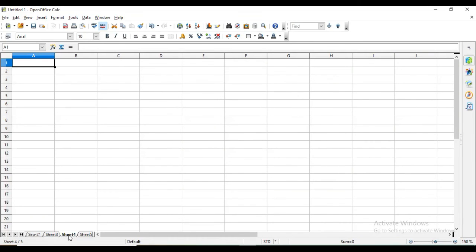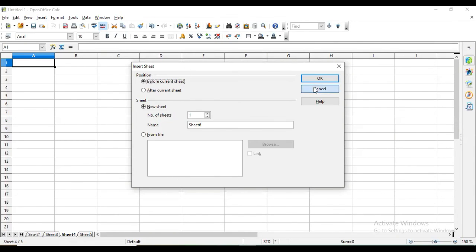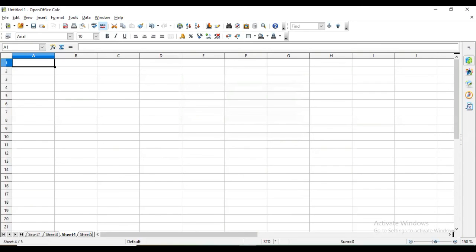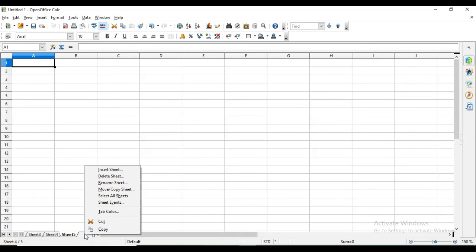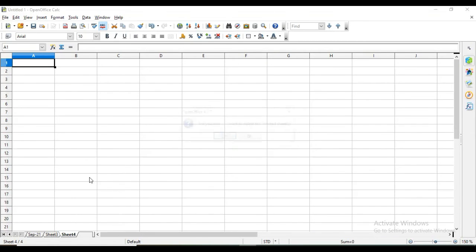So you can see that after 3 there is 4 and 5, 2 worksheets are inserted. Same thing you can do from here also. This is insert, and click on sheet. Now if you want to delete a worksheet, at that time right click there, delete. It will ask for your confirmation, and if you click on yes, that worksheet will get removed from your file.